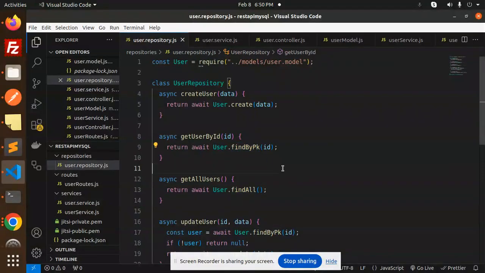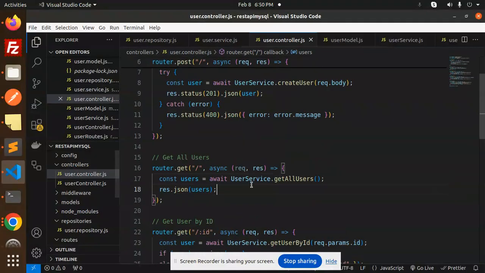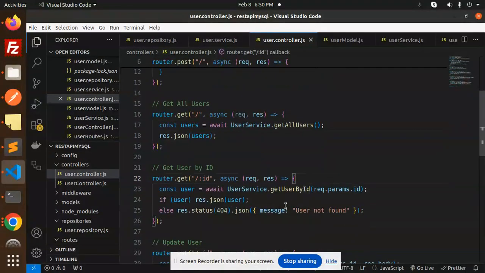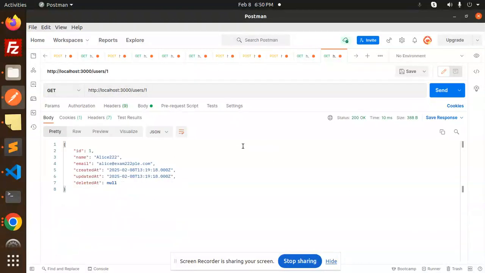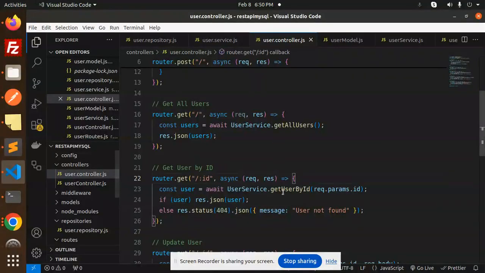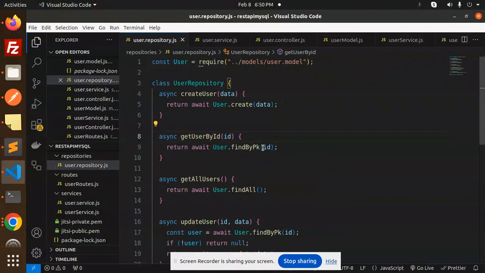Now find by id also we have to do. Okay, controllers get by id, so I'm going to pass the id. So here I need the id over there, I guess. One, this one record is there. If I go with two, that record is there. And how it works, get user by id. Here the id we have to pass, and find by pk will help you to get the record of that id.